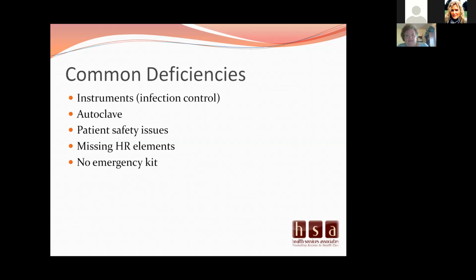But if you multi-dose, make sure you follow the number of doses that is on that vial.